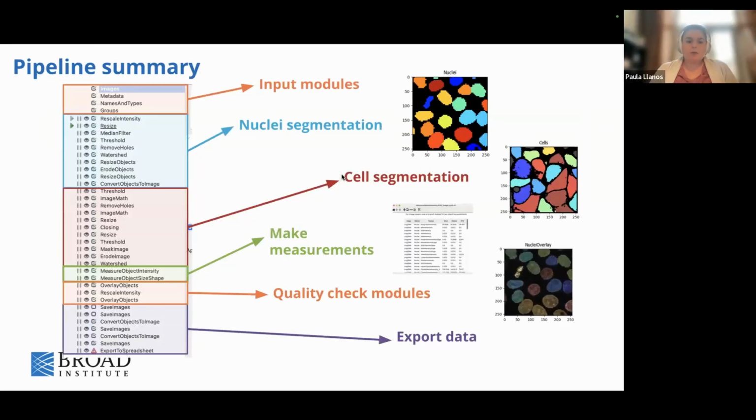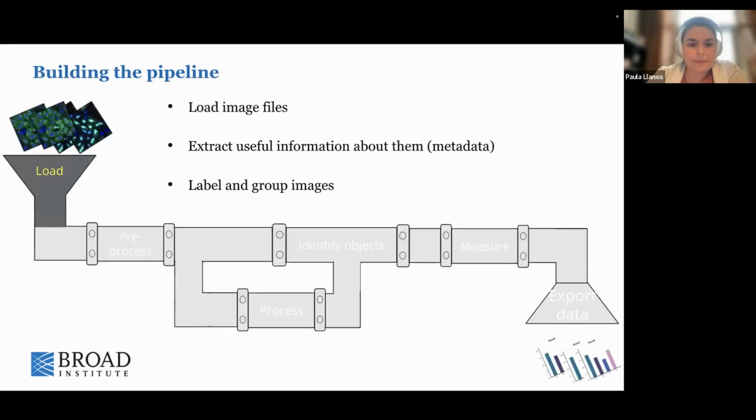The pipeline that you will build will look like this in the end. There are always the input modules by default. Then we will include some modules to do the nuclei segmentation, other modules to do the cell segmentation, others to make some measurements, some quality check modules to see if our segmentation is working well, and also some modules to export the data. In the hands-on exercise, we will go step by step through the settings and each module that you need to add to the pipeline.